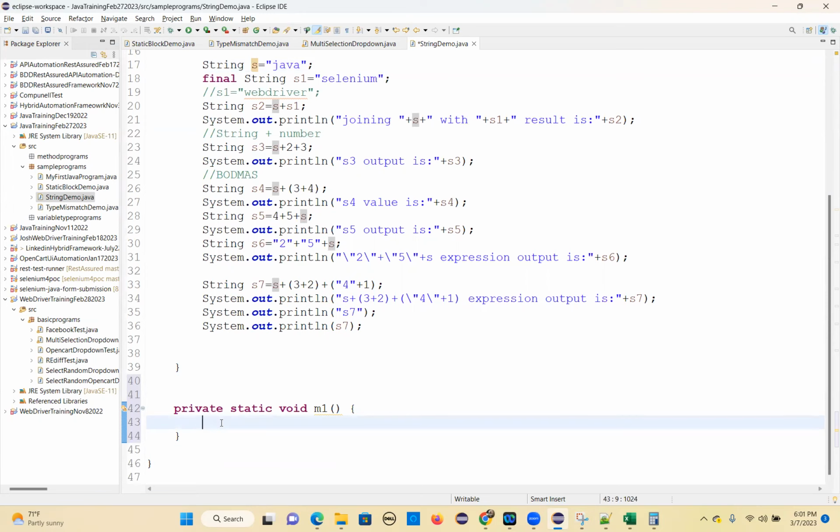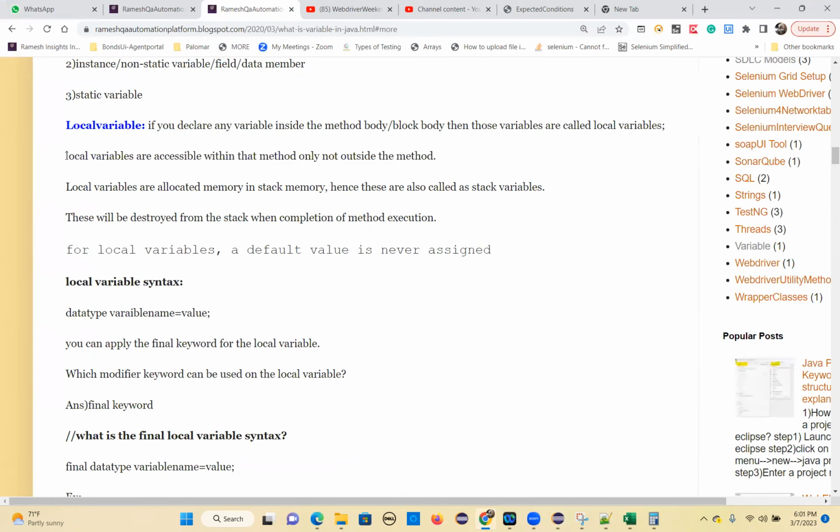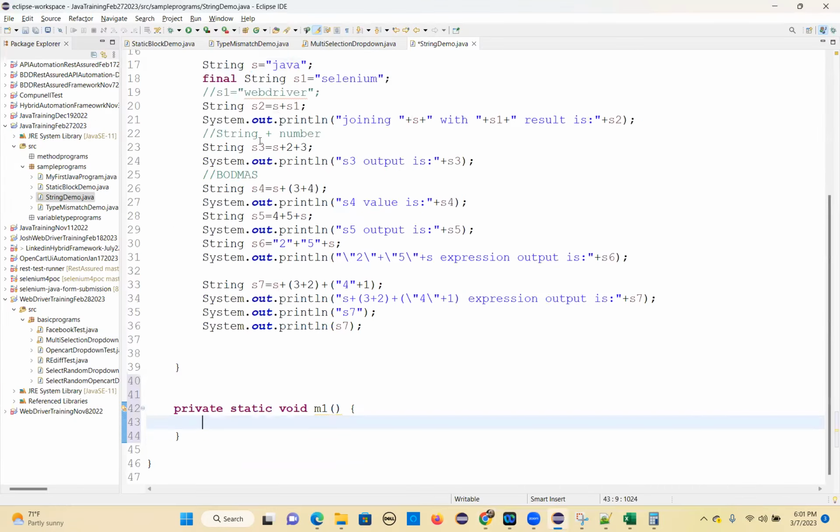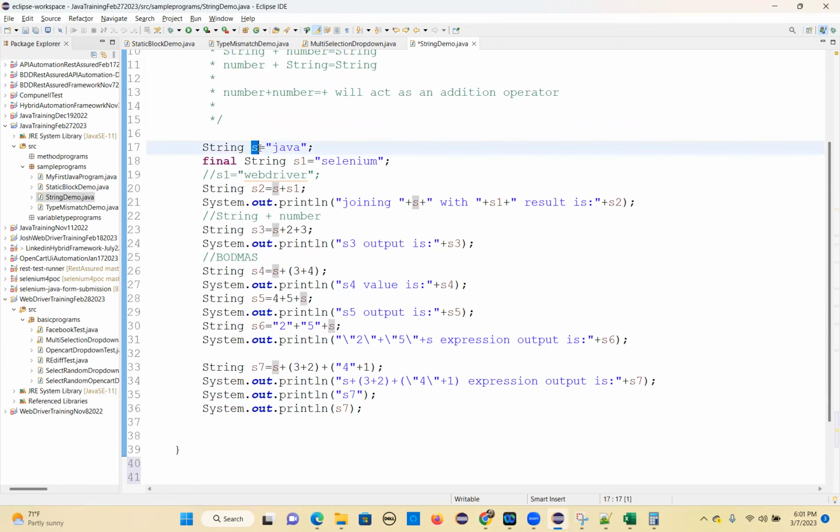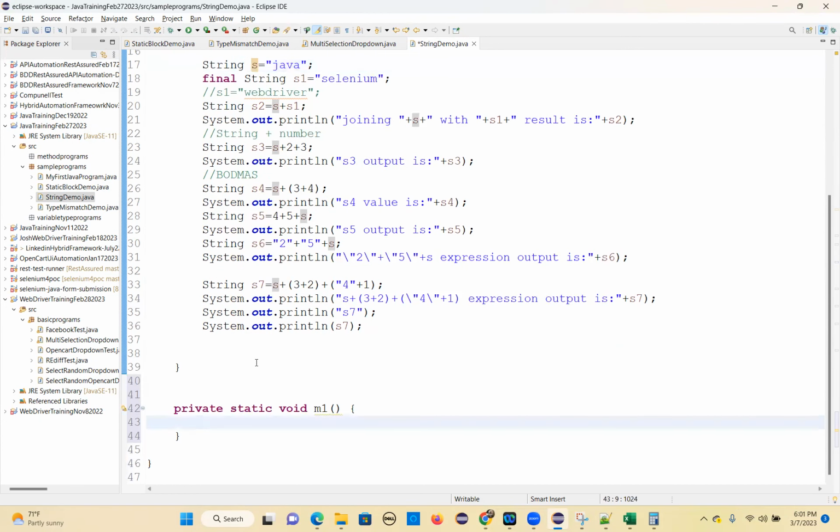Sandeep? According to this statement, can I use this variable in this M1 method or not? If yes, what is the reason? If no, what is the reason?